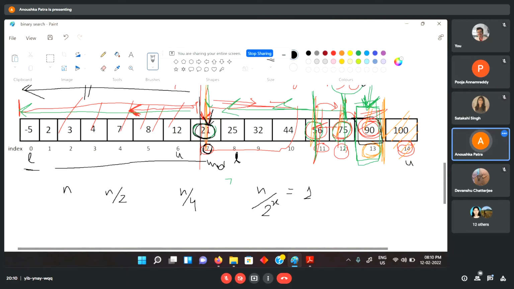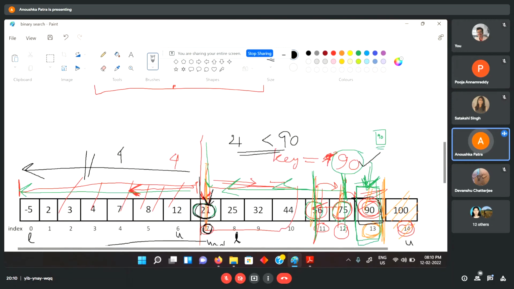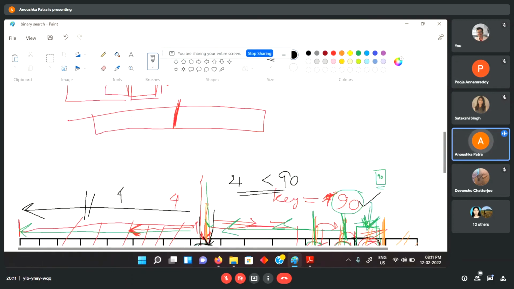So at the worst case scenario, that will be the last element. In that case, 2 to the power x is my n. So x becomes log base 2 of n, isn't it? So this will be my worst case time complexity. The best case can be that we find it at the first search itself. Like if it is the middle element, then we found it in one iteration. So worst case and average case for a binary search is O of log n.